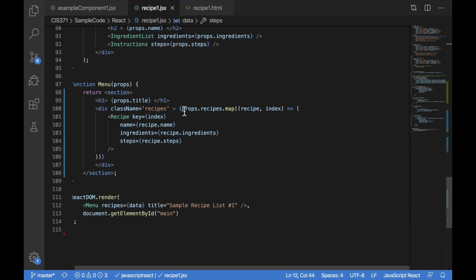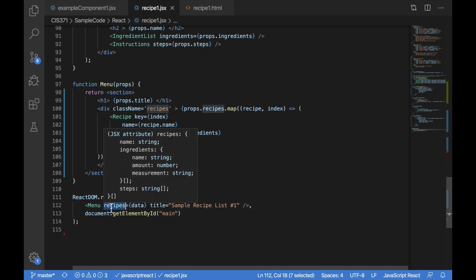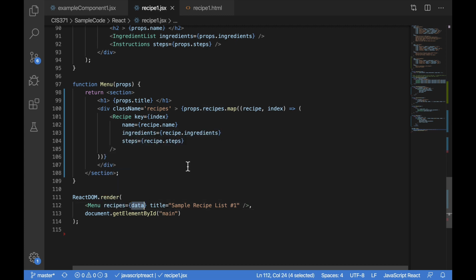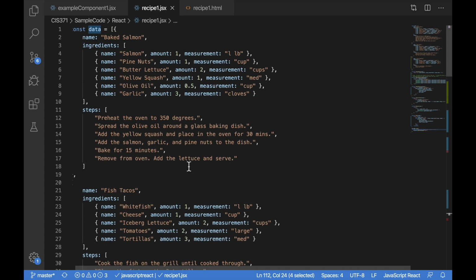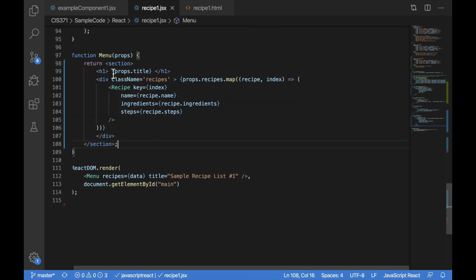So the top is the menu object itself. The props that come into the menu are just that raw data itself, that array of recipes. The props object is going to have a key called recipes, and the value on that key is going to be this whole array of recipes here. So now inside of the menu component, we can refer to props.recipes.